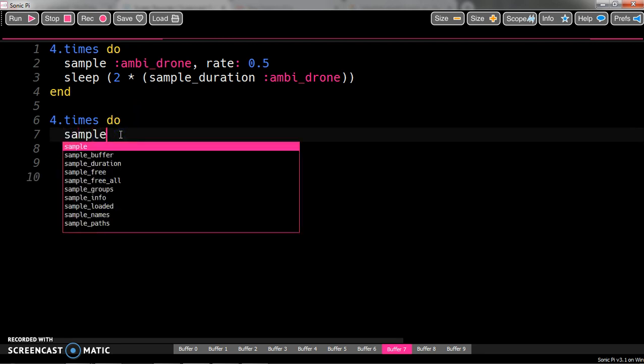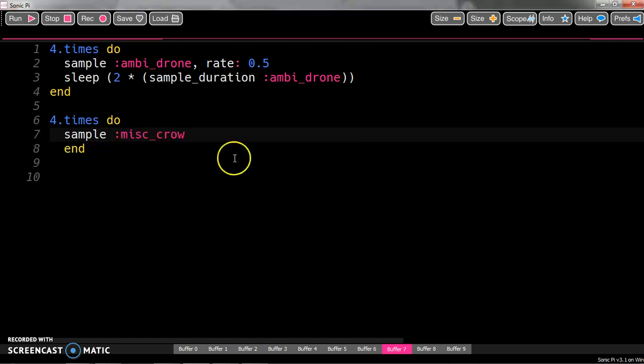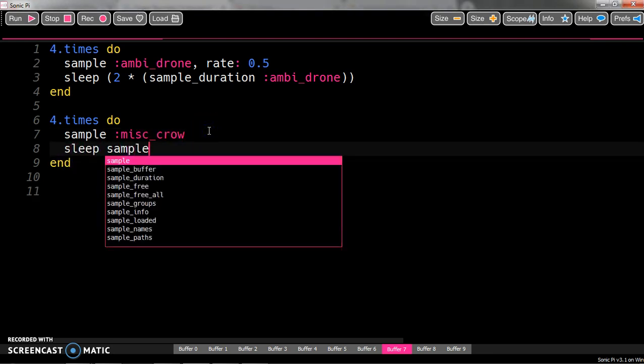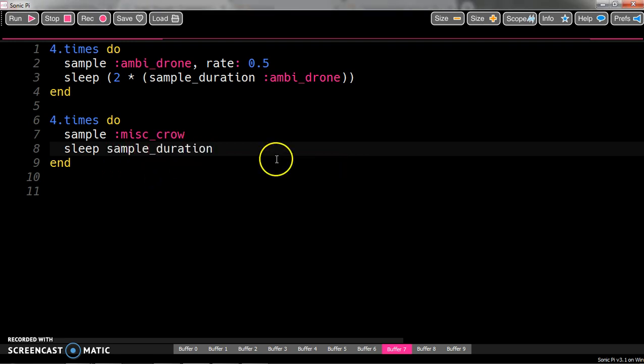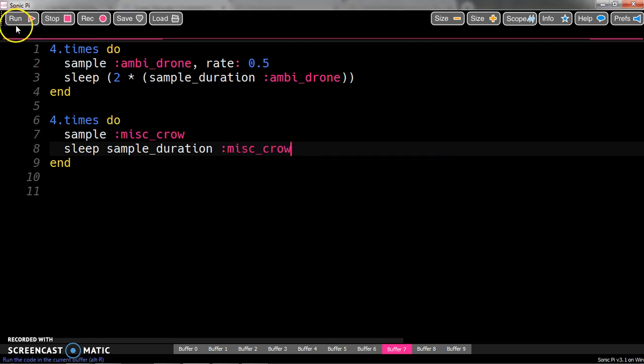So we're going to have a crow making a sound, and that's under miscellaneous crow. Once again, you want sample duration, and then crow. Now, straight away, we've got our old problem of the black hole loop, where we're in the first loop but we're never coming out of it to do the second one until we've done the ambi drone 4 times.